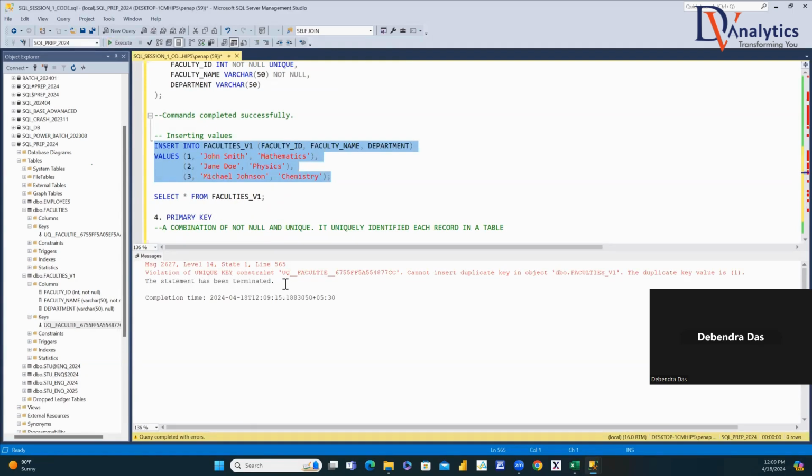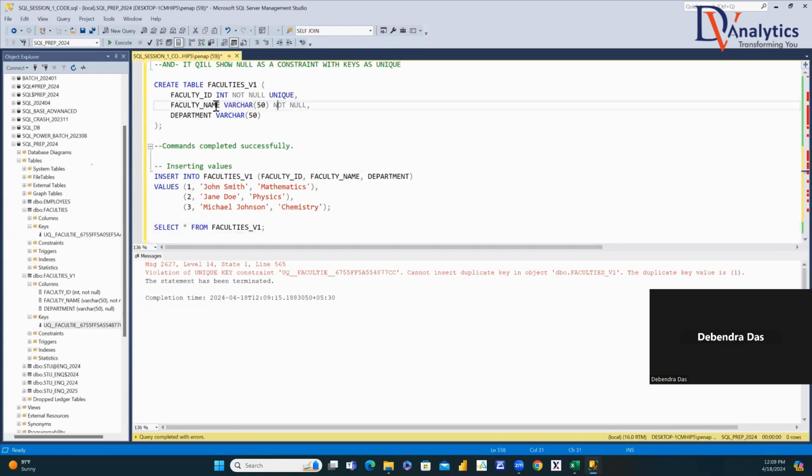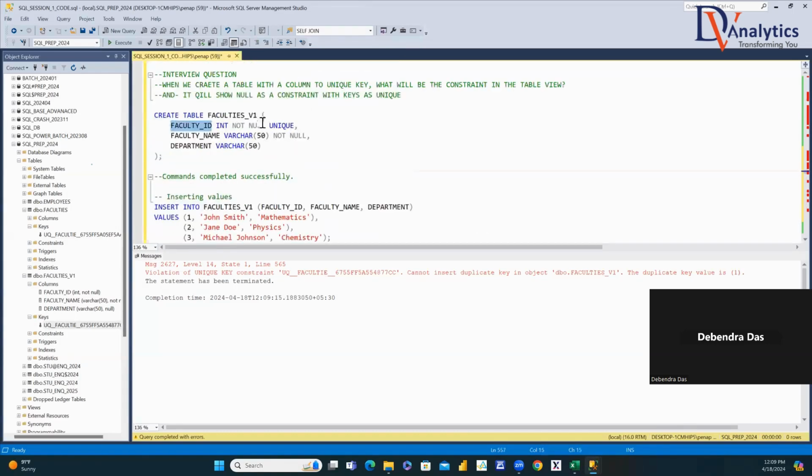Violation is unique key constraint. Duplicate values in the key assigned. Okay, then we have to add unique key to some other column. It is going to accept because it's not going to accept to faculty ID, but it is creating the table with unique and not null.